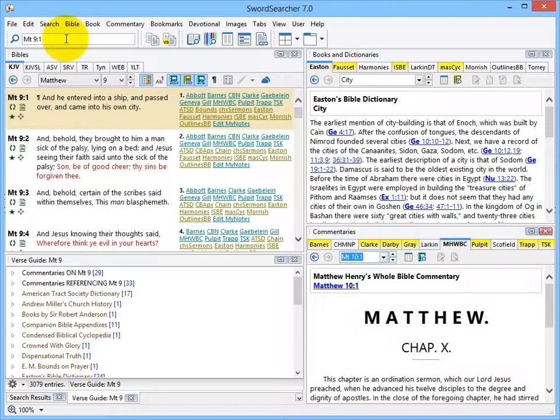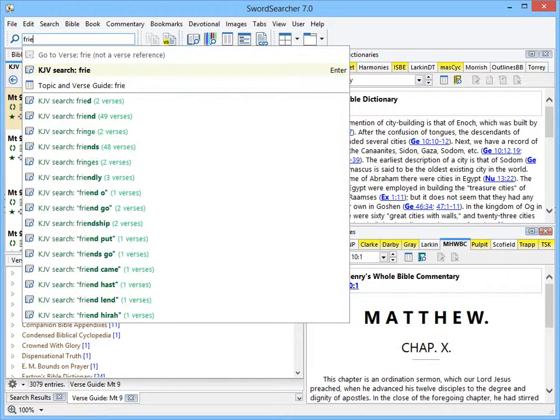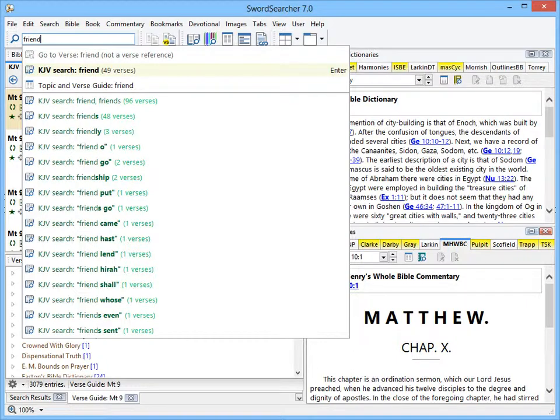There's one more panel you will usually see in the SwordSearcher main window. To open it, I'll do a quick Bible search. To do a Bible search, just type the word you're looking for and press Enter. I'll cover more detailed search options in another video.